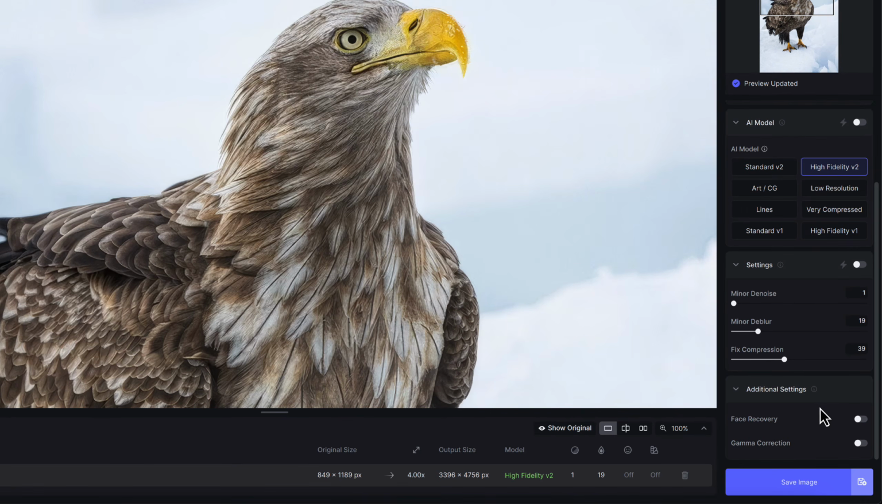And down the bottom, we've got two more settings. We've got face recovery, which is specific to human faces, where it can try to resolve some of the details that may be a bit blurred out or obscured, things like that. I don't find it particularly useful. I think a lot of the time it actually makes faces look worse, but for this type of image, obviously completely irrelevant.